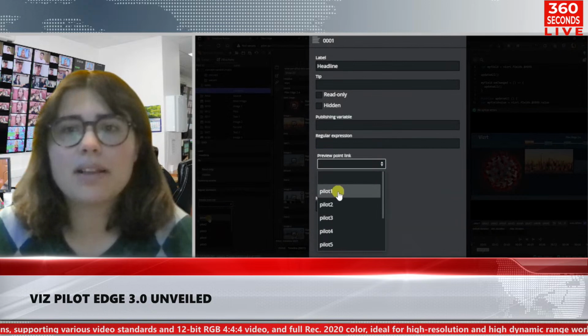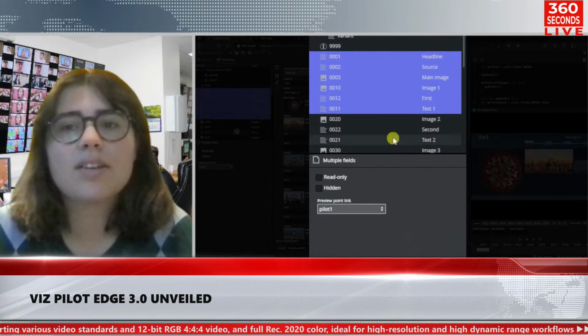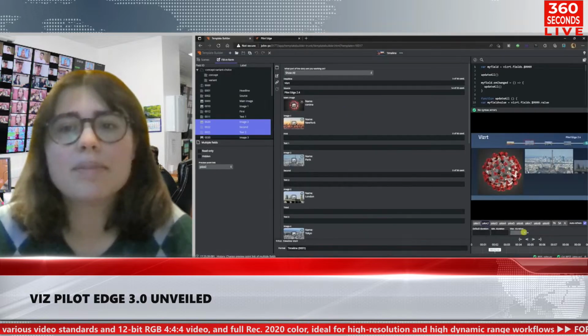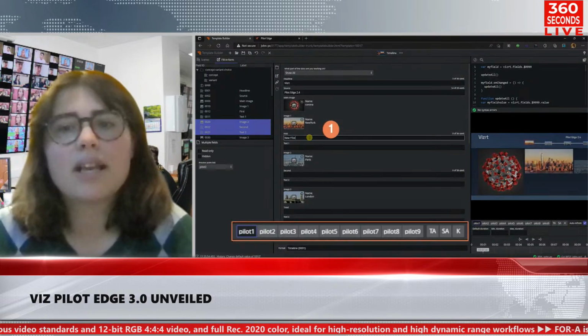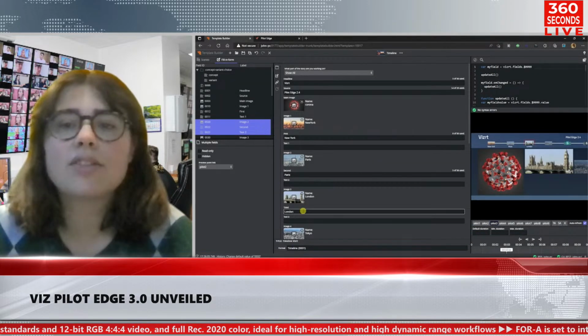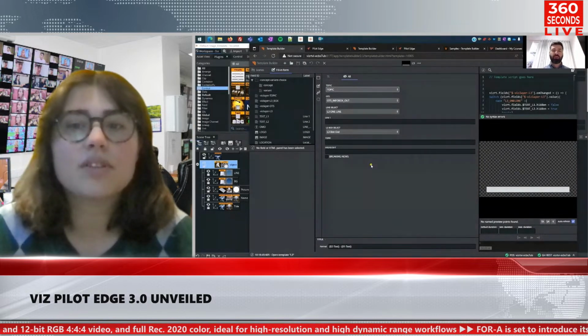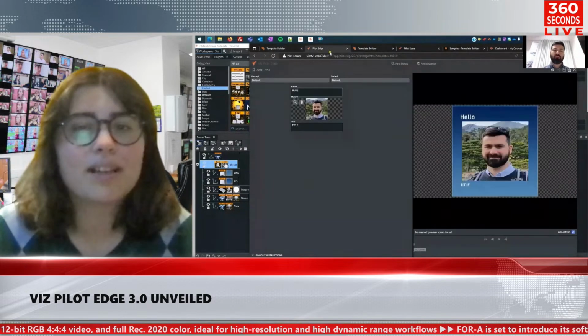Vizrt launches Viz Pilot Edge 3.0, boasting a revamped user-friendly interface and enhanced functionality, ensuring up to 3 times faster startup times and smoother navigation. The update aims to streamline graphics creation and playout in newsrooms, offering improved usability, intelligent media search, new control options, including centralized order management and Vizrt control. So, Philip, tell me more about that.